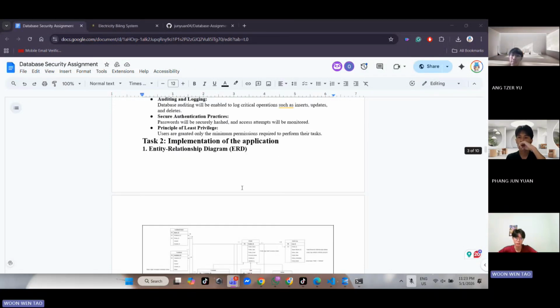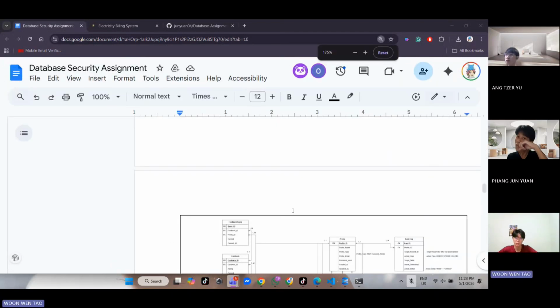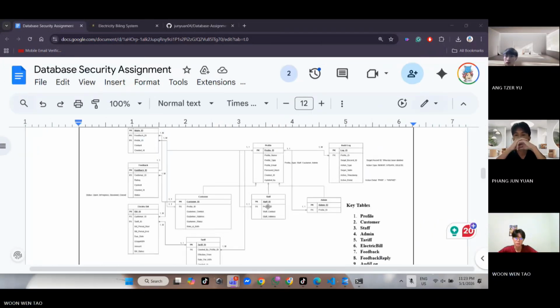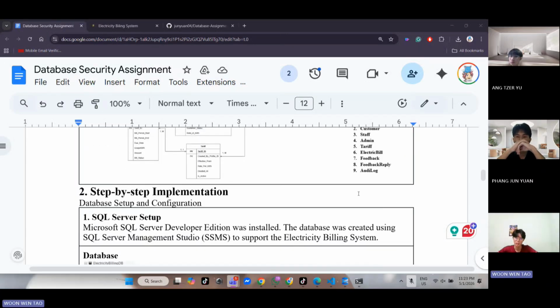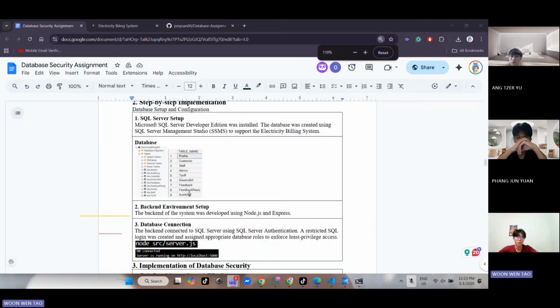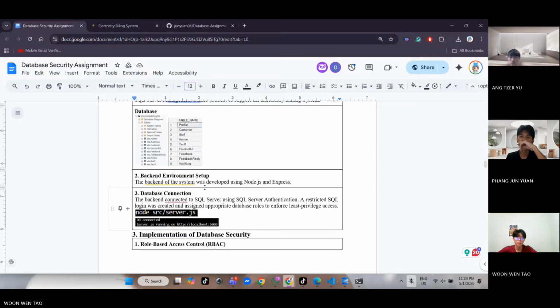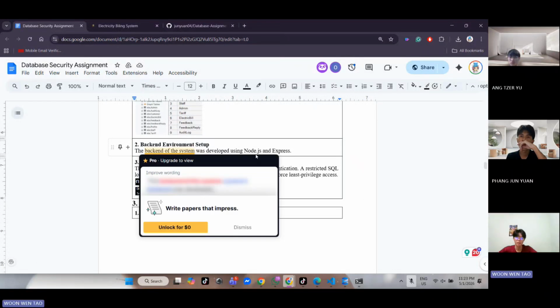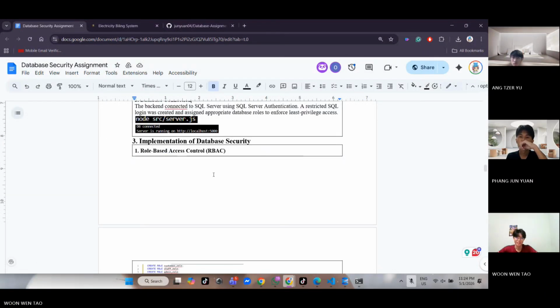Okay, next for task 2 is implementation of the application. And this is our ER diagram. In the ER diagram, we have 9 tables, which are profile, customer, staff, admin, tariff, electric bills, feedback, reply, and audit log. For our SQL server setup, we use SSMS as our database. For our backend environment, we use Node.js and Express. And for the front end, we use React.